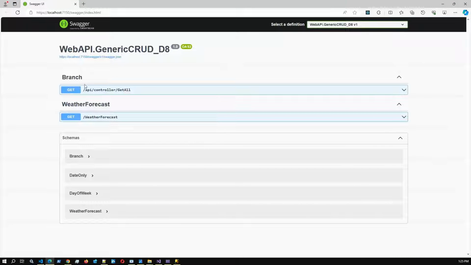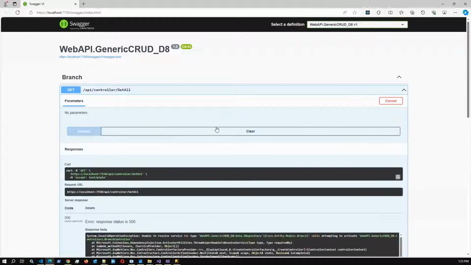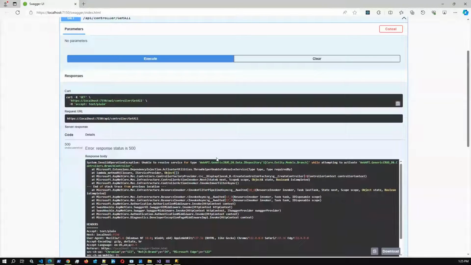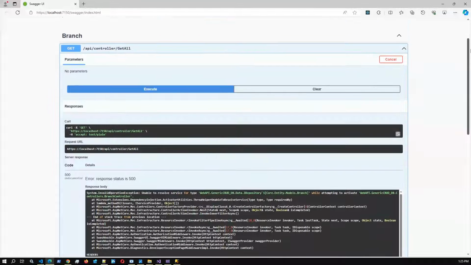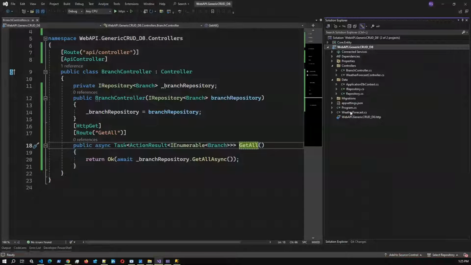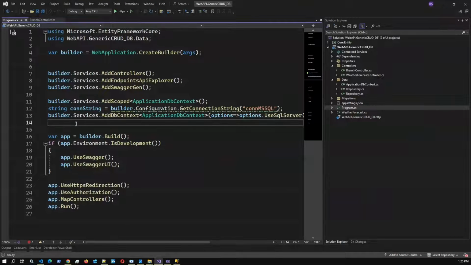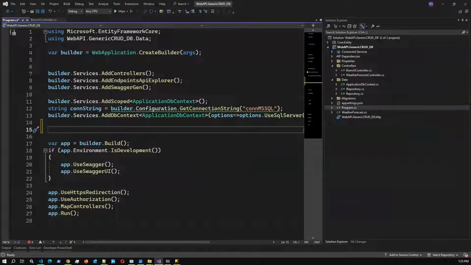So in the branch controller, we have just one method, get all. If we try it out and execute, we get an error. We need to add dependency injection for a repository, so that's why we are getting the error. Let me confirm it from the Program.cs file. We need to make sure the repository dependency injection is here.